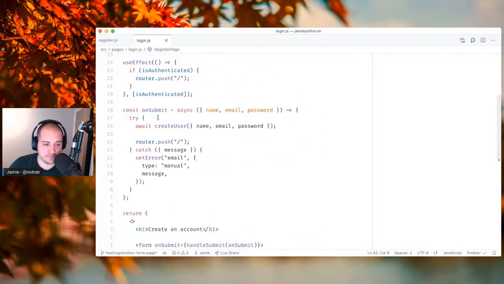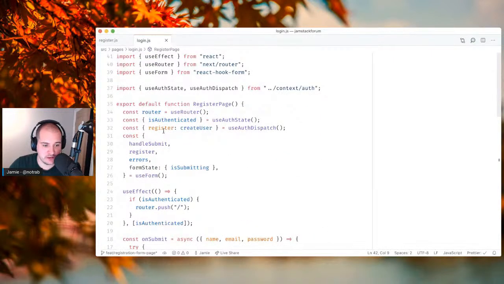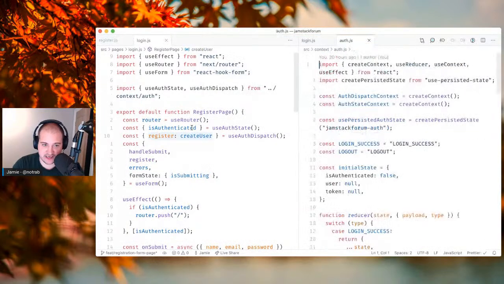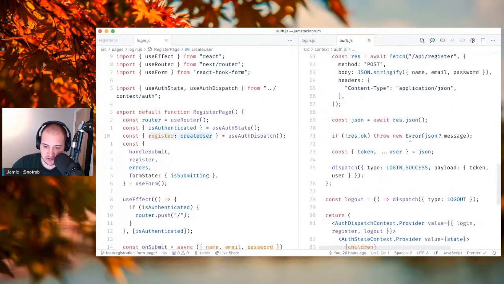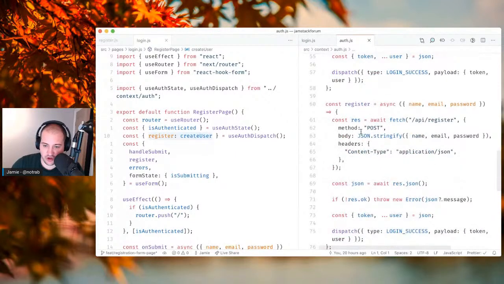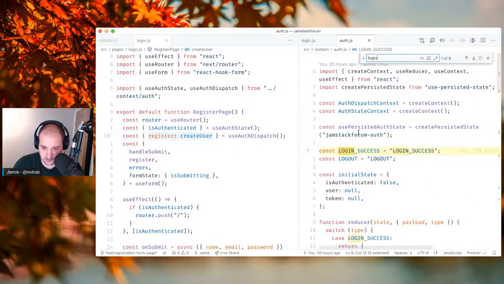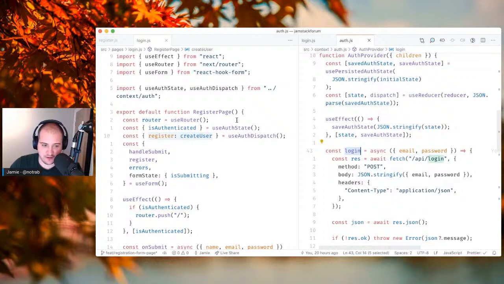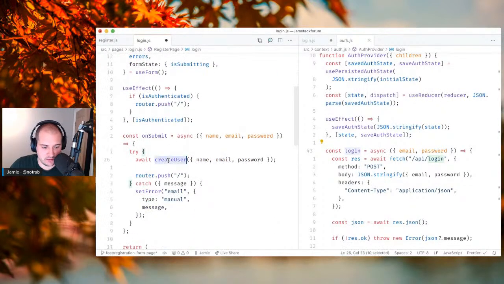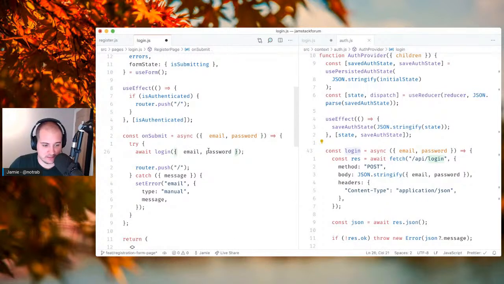Right. Now all that's left to do is, instead of destructuring register from the auth context, we'll destructure login. Okay, so we have login, we'll destructure that. And then we will await logging in. And then once it's successful, we'll push to the root. And then here as well, name, we'll do that and remove there.